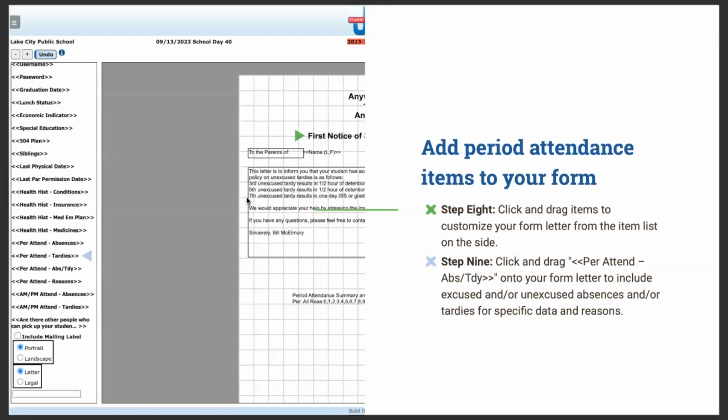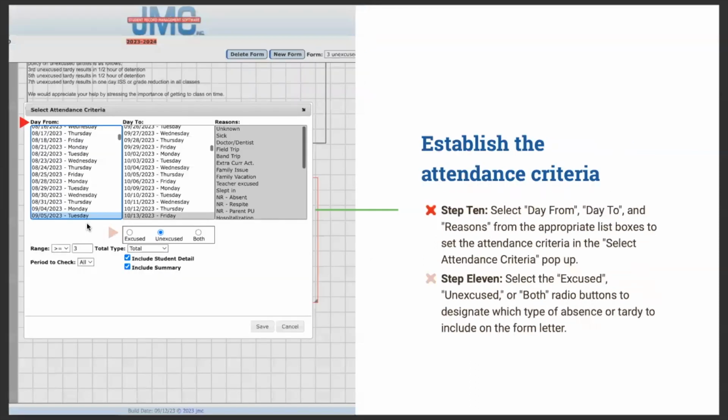Rather than having to look up this individual information and type it into the form, you select the item from the list, you select the student name from the list, and then as you print these forms off, the name will change and the item that you have associated with the name will also change. Step 10, so you're looking for the attendance items. Whether they be period attendance items or regular attendance or AM/PM attendance, you'll select that item.